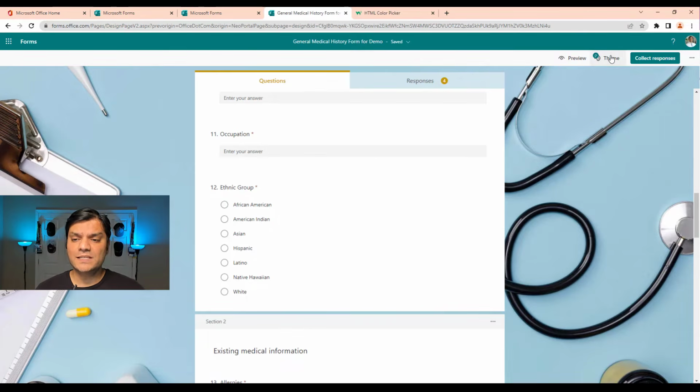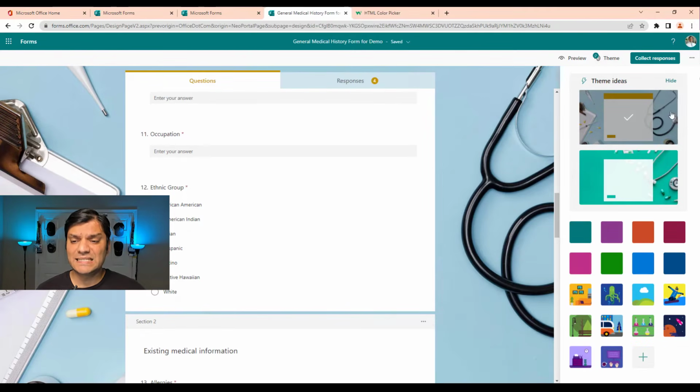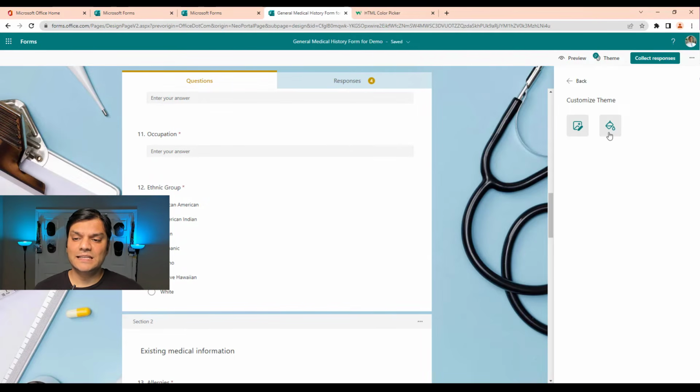Now for that, we would always come to the theme, and in theme, you would see all of these options. But to have the functionality to add the hex code, you've got to come to the bottom right and click on customize theme. And on customize theme, this is where you're allowed to put in your own hex code.